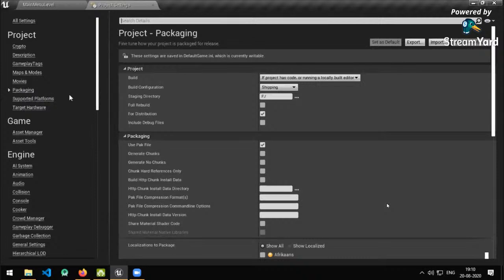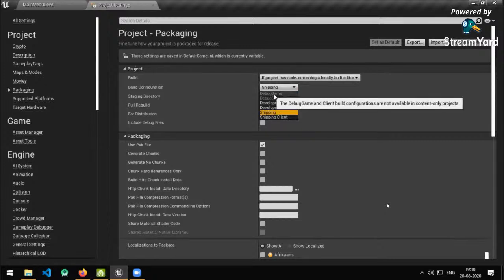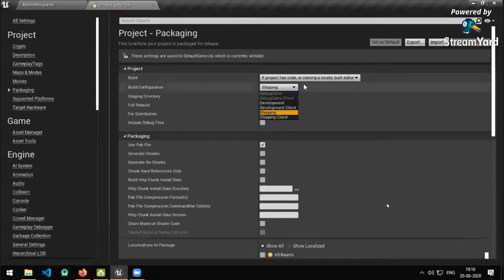Okay, packaging. Go to the packaging option. What build configuration are you using? Is it development? Is it shipping? Shipping means final version. This is ready to go into the market. Development means beta release, alpha release, something that you do for testing.